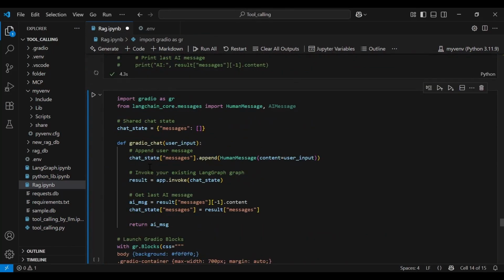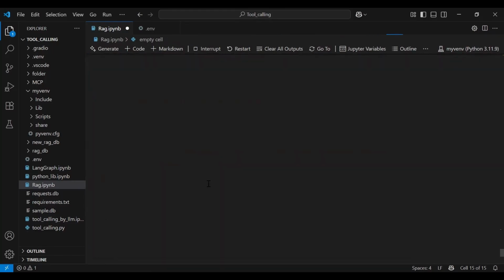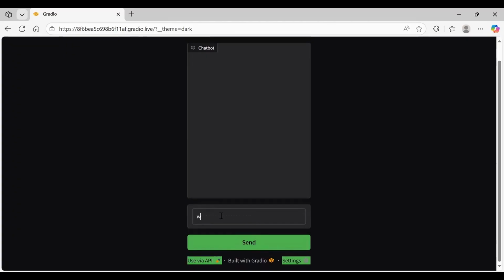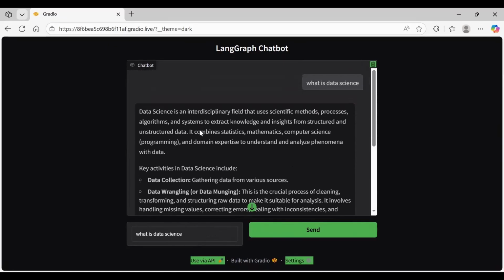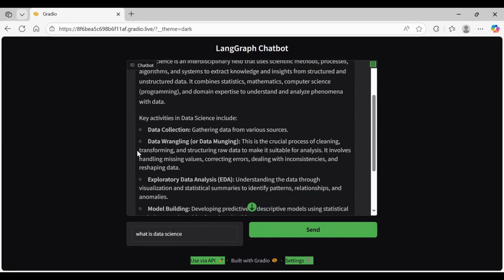Now I am using Gradio for creating the interface for our chatbot. Let me run this. You will get a link. Our Gradio URL is open now. Let me try some messages. What is data science? And you can see here we got the responses within a second from our chatbot.